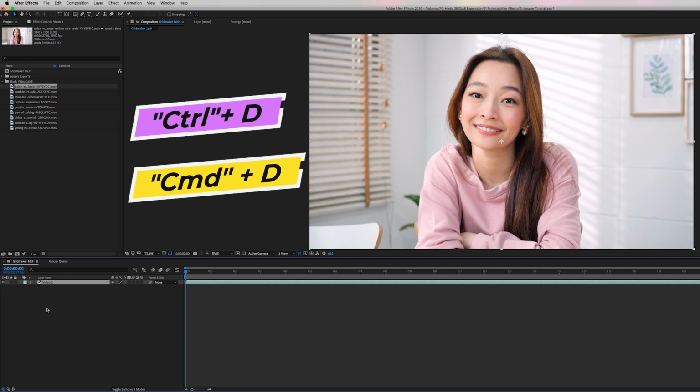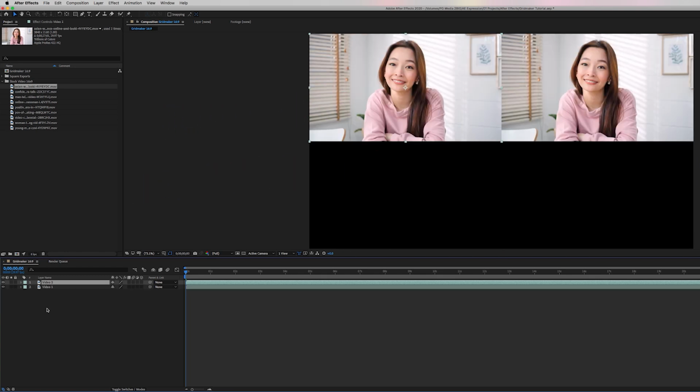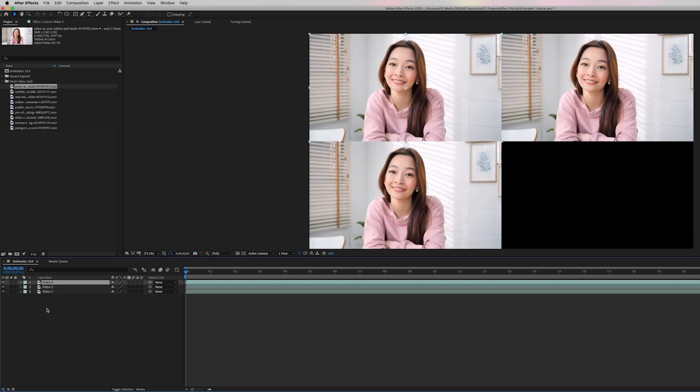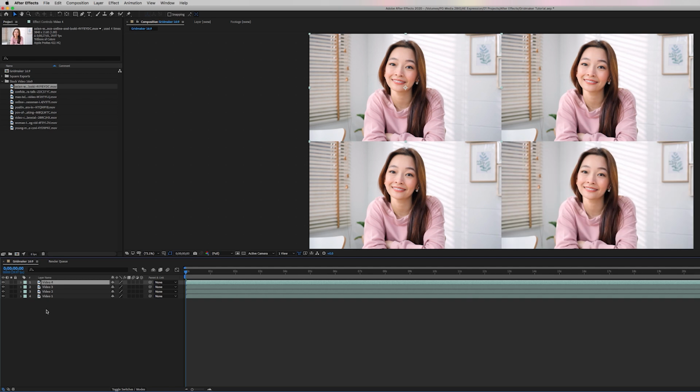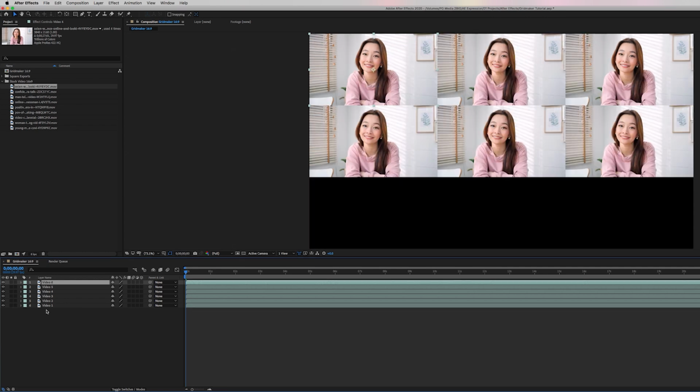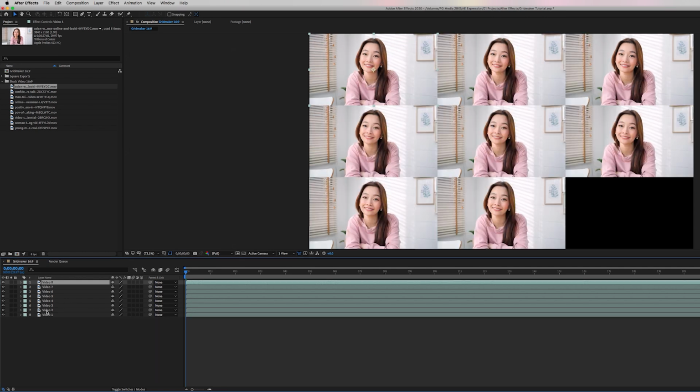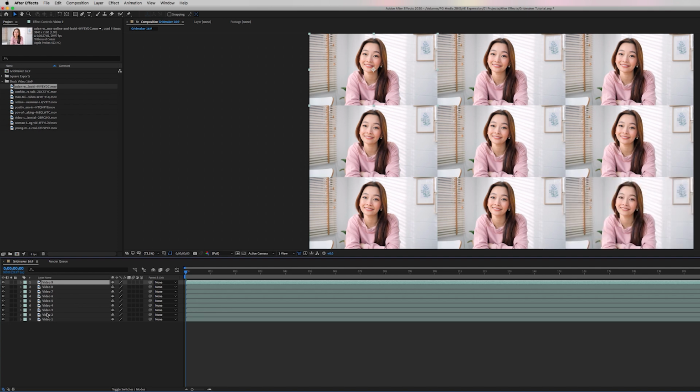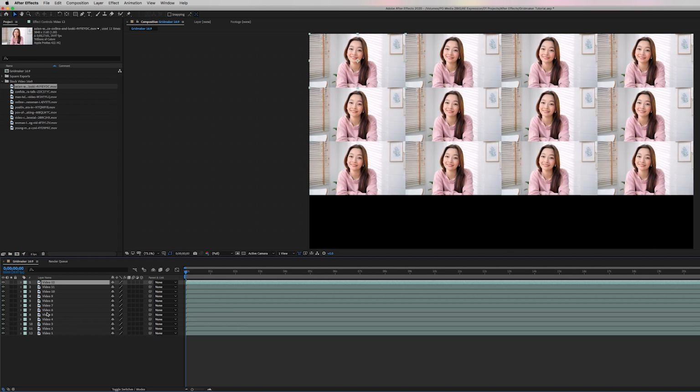Now if we hit Command D on a Mac or Control D on a PC to duplicate it, and continue to press these keys to duplicate it over and over, you'll see that it will auto-create these four different screens. You'll see that it's just duplicating this one video layer, and that's okay because we can replace them, which I will show you in just a moment.